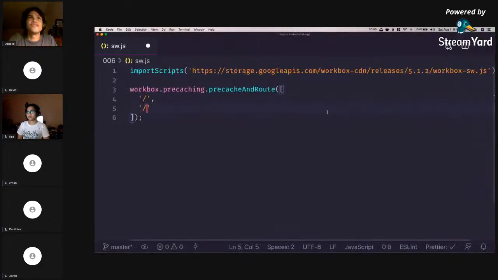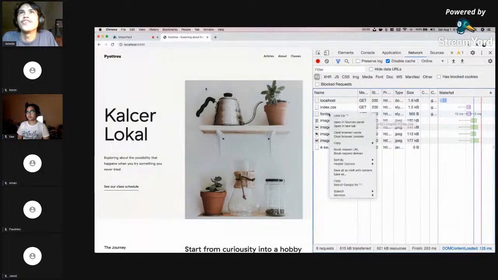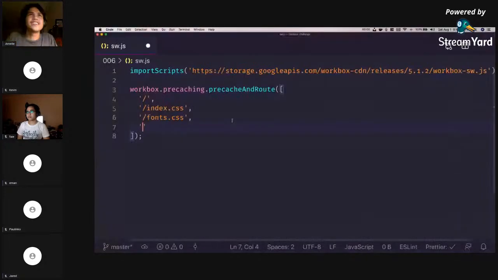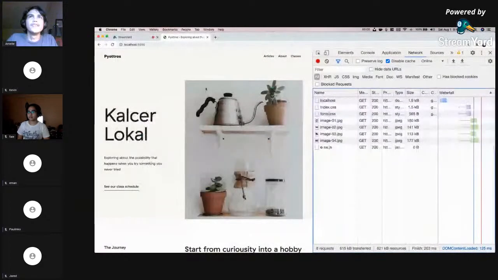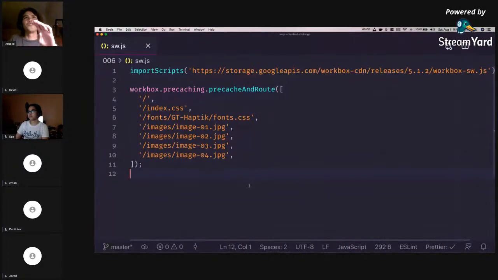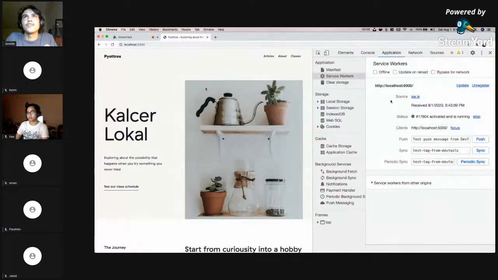So index and fonts.css, fonts.css. Okay, wrong URL. I'll just copy it. Copy the address. So it is in the fonts folder. And then images, image 1 JPEG, and 2, 3, 4. I think that's all. So try to refresh again. Refresh the page again.